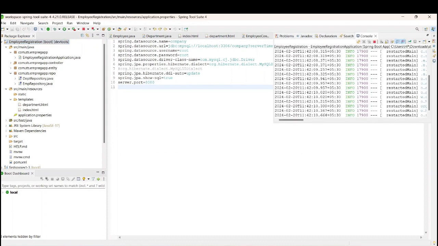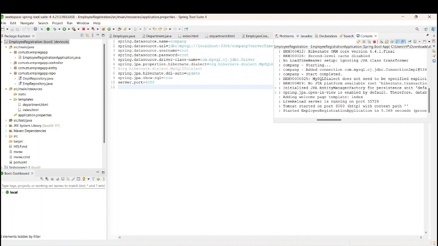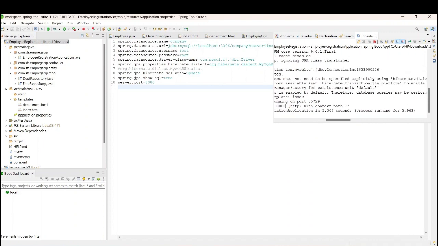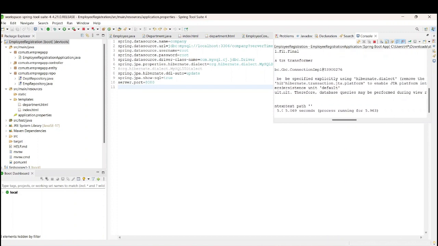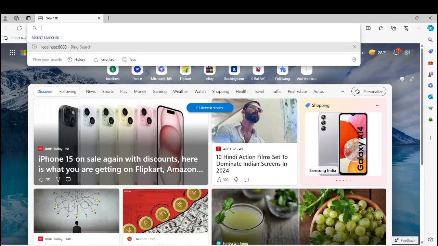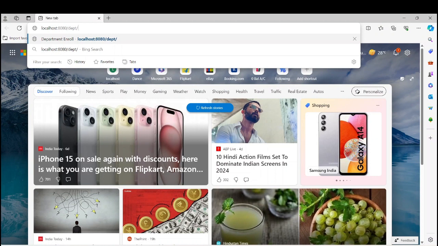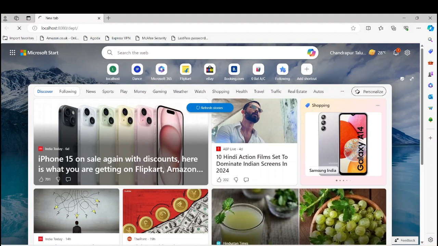Okay, so our execution has started, as you can see here. It says the port has been started at 8080. Right, so now let's go to the web browser and hit the URL. The URL that we are going to hit is this one, because first we have to open the department registration form. So let's hit it and see what happens.